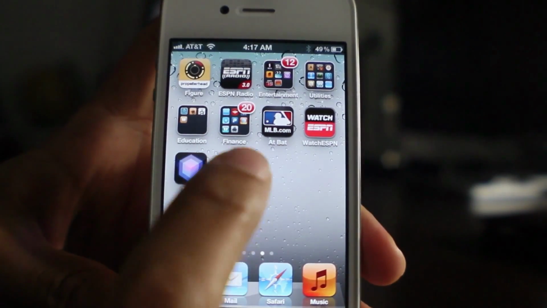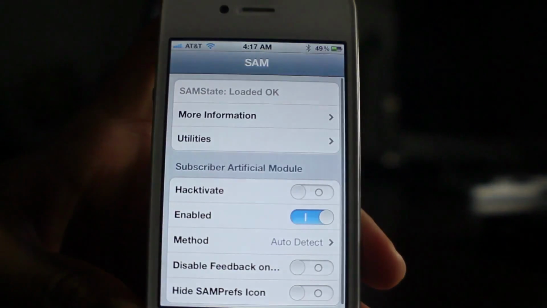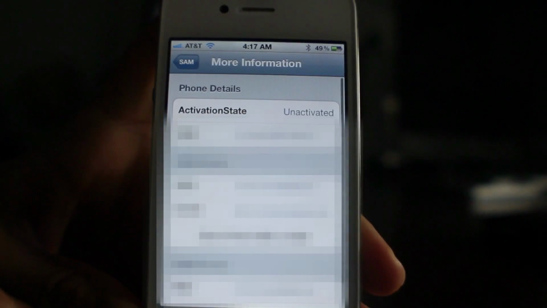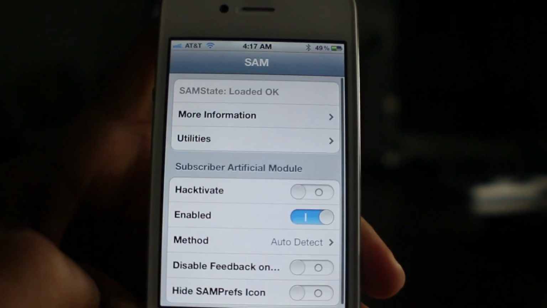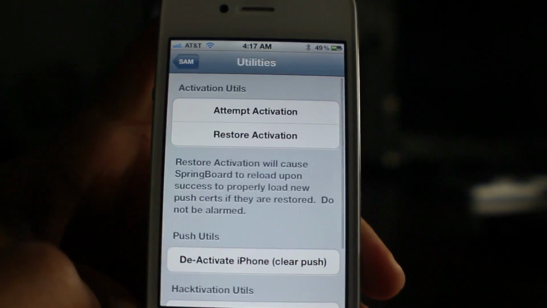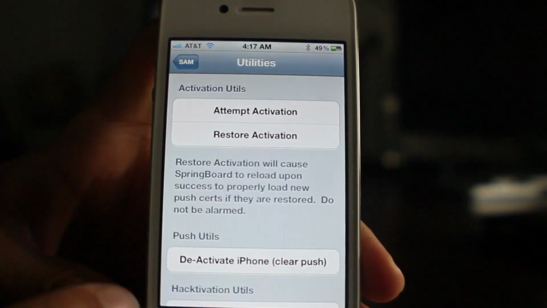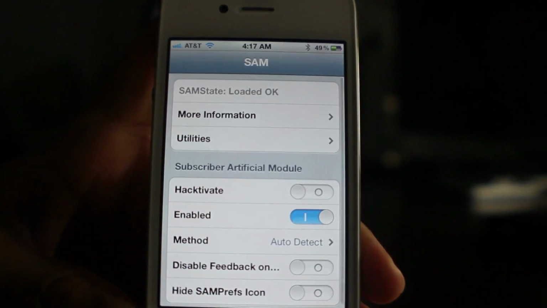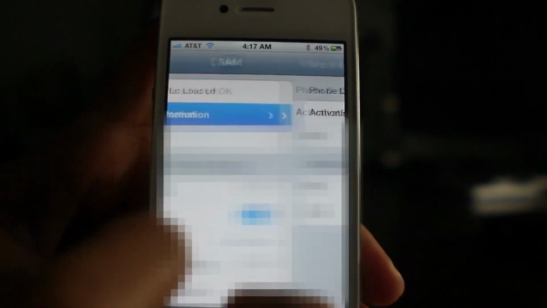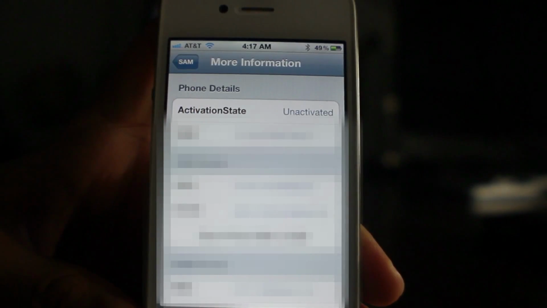Let's open up SAMprefs, and then once you have that open, go to more information. You should see activation state. It'll be either activated or unactivated. It doesn't matter. What you want to do though is go into utilities, and then you want to deactivate the iPhone like that. So once you deactivate, you want to go back into more information and just make sure that the activation state is set to unactivated. So you can see it's unactivated, and that is a good thing.